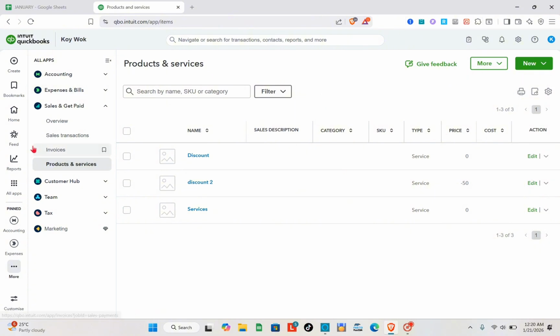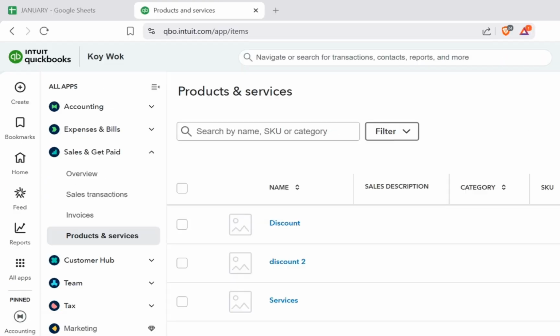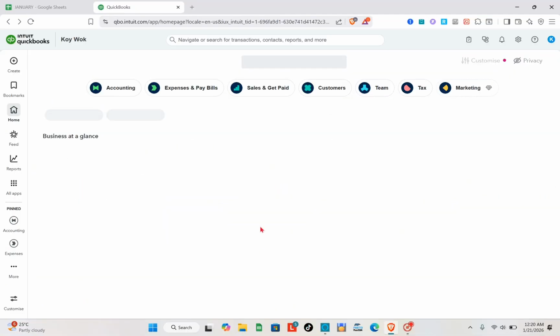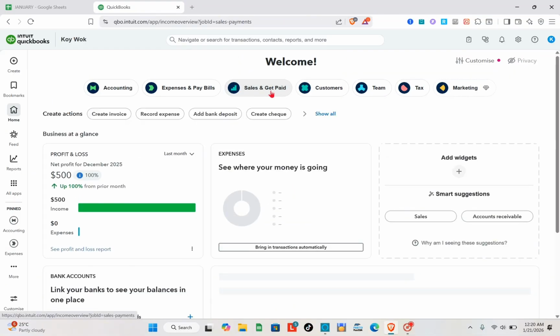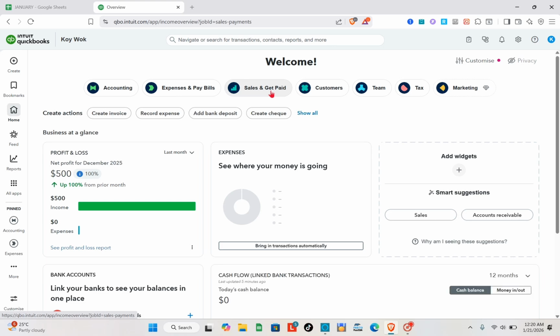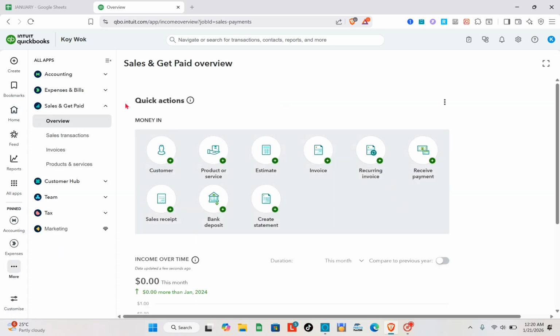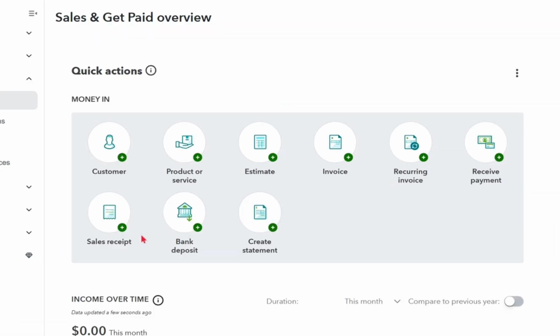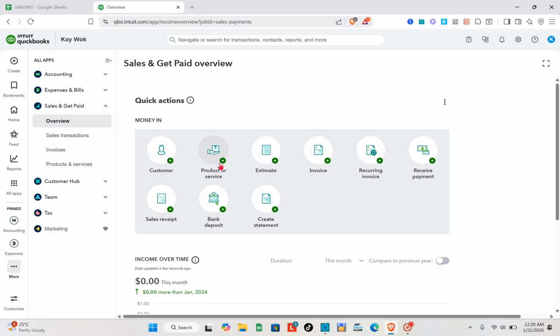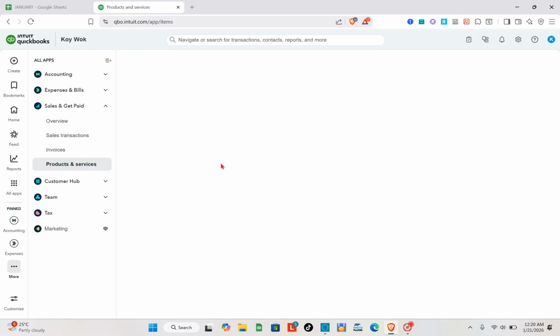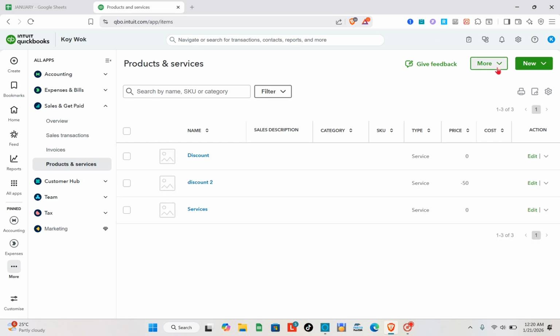Okay, so next is to add inventory products. So all we have to do is go to the sales section. Okay, so let me just go back here and then go to the sales and get paid. Okay, so to do that, just go to the sales. Okay, and then all you have to do is click on the product and service. That's right. Okay, so right here you just have to tap on the new option at the top right.